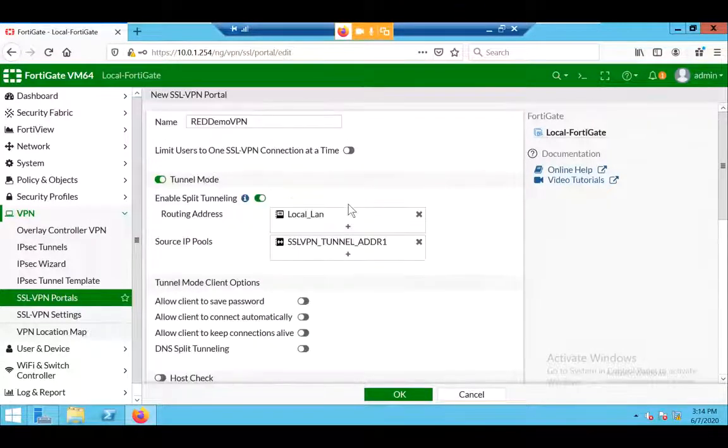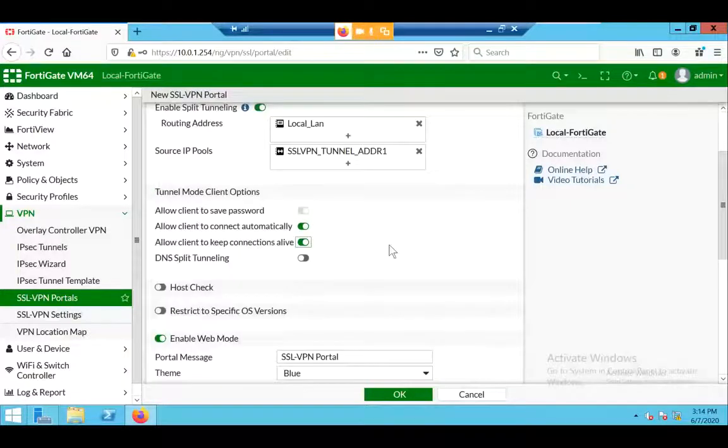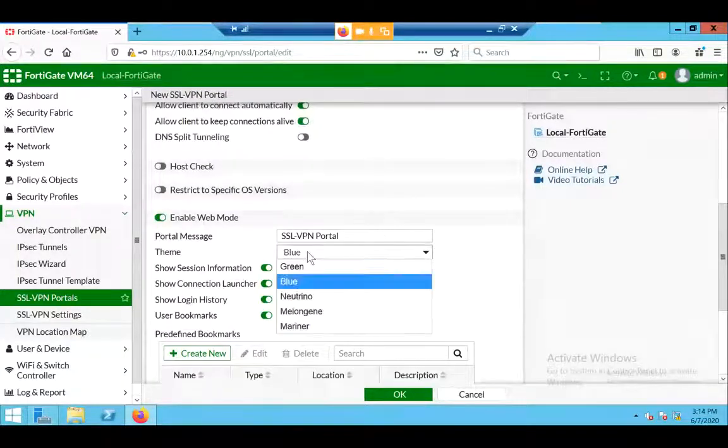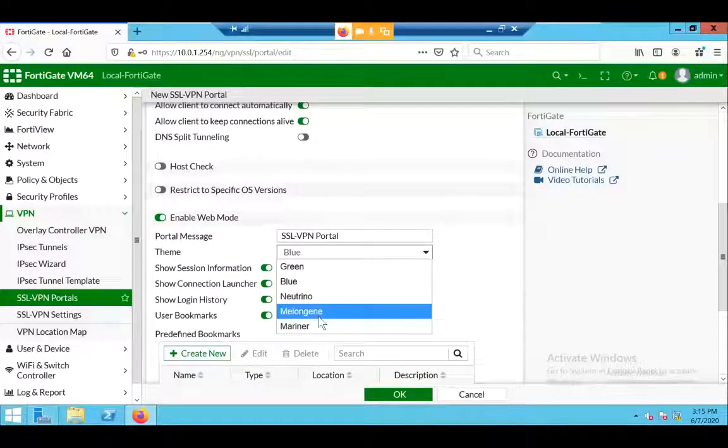So apart from this, you can give some client-based settings, whether the client should be allowed to save password, whether it should be allowed to connect automatically or keep connections alive. So we'll keep these things as they are. And in web mode, we can select the theme. Okay, what will be the theme of the browser when it connects? So green, blue, I don't know which all colors are there, so let's try any other different colors.